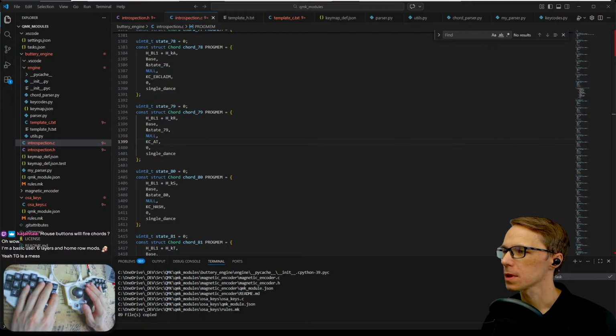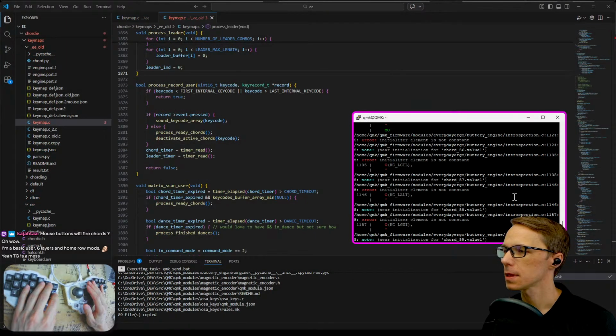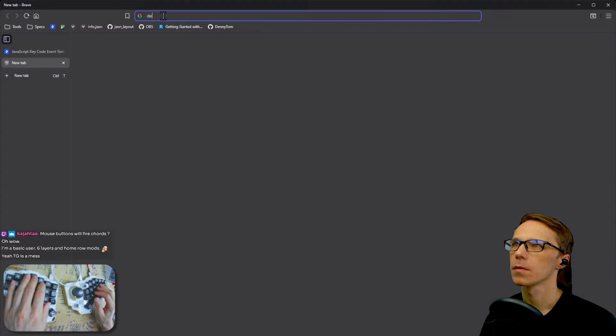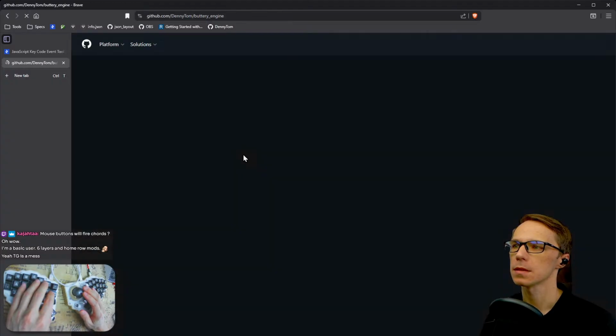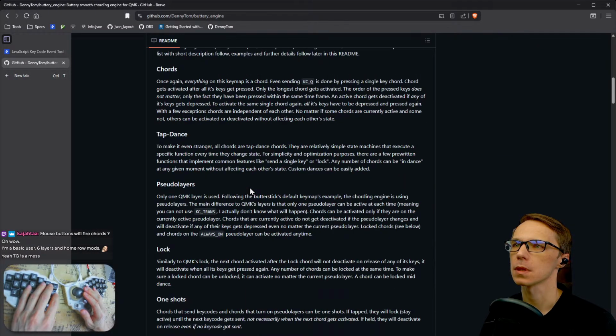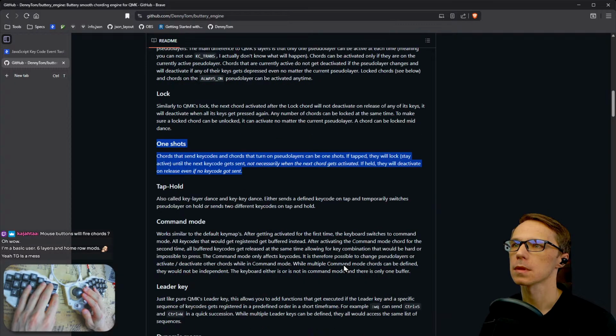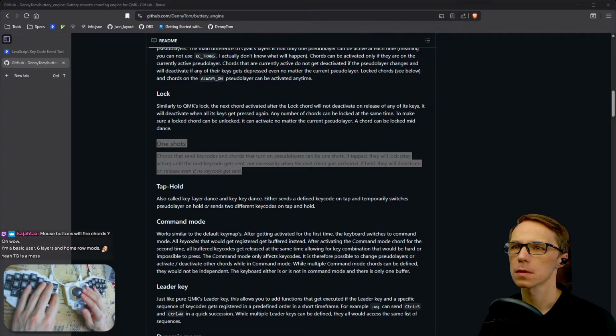And we have some issues right here. Ah, yes, one shot keys, I remember now. What was wrong with the one-shot keys? I need to go back and check. Okay, over here, because I think they were introduced in the engine. Oh yes, one-shots. They are here. All right. So what could be the issue here?